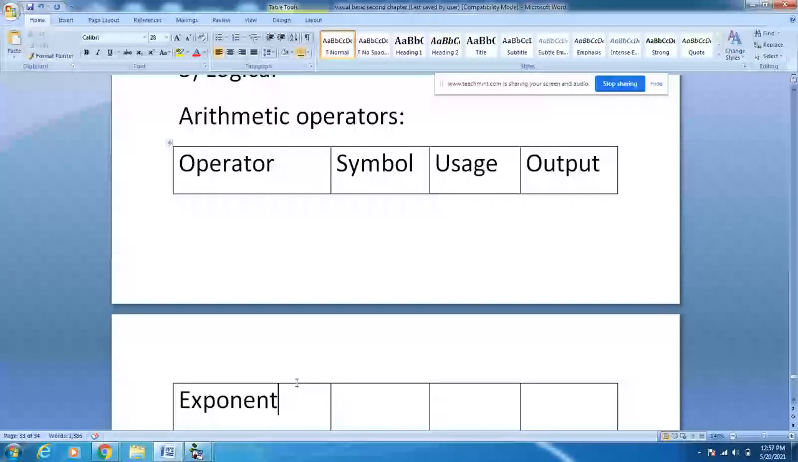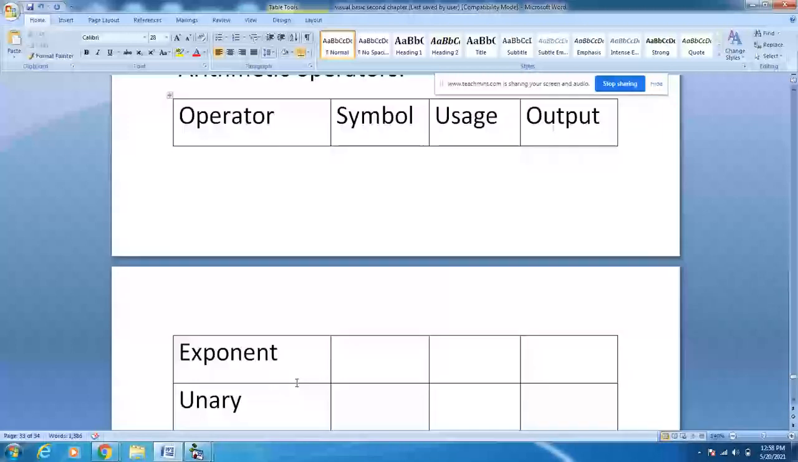Now, the first one is arithmetic operator. See, for each we will look at the name of the operator, the symbol, the usage and the output. First is exponent. The first arithmetic operator is called exponentiation.